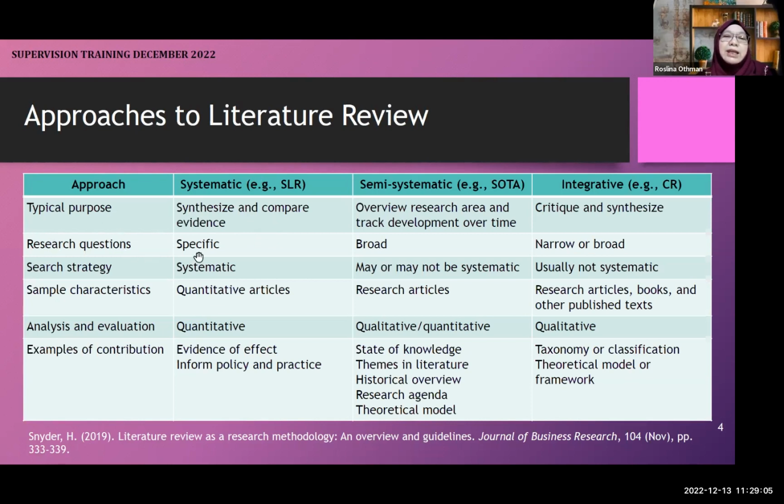Research questions, I said earlier, are specific. Then for the semi-systematic, we go for broad, for the SOTA, broad, and then narrow or broad, so it can be either direction. Search strategy is systematic, and then it may or may not be systematic. It depends on the development. For example, for SOTA especially, we have many questions.